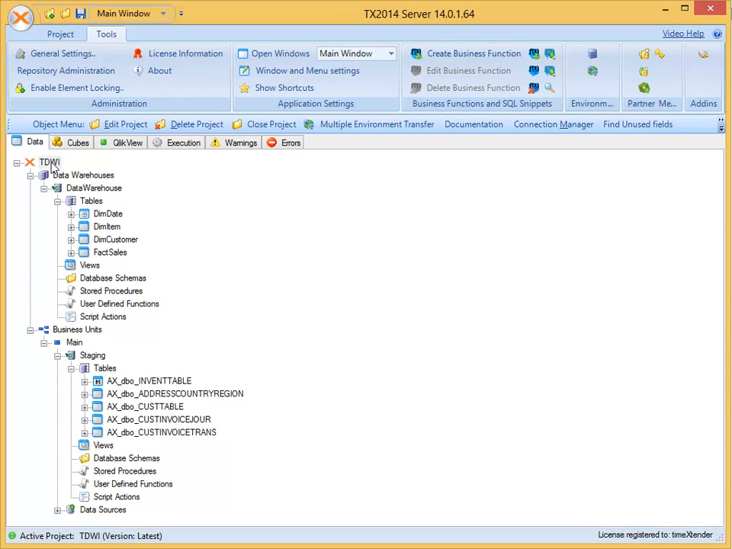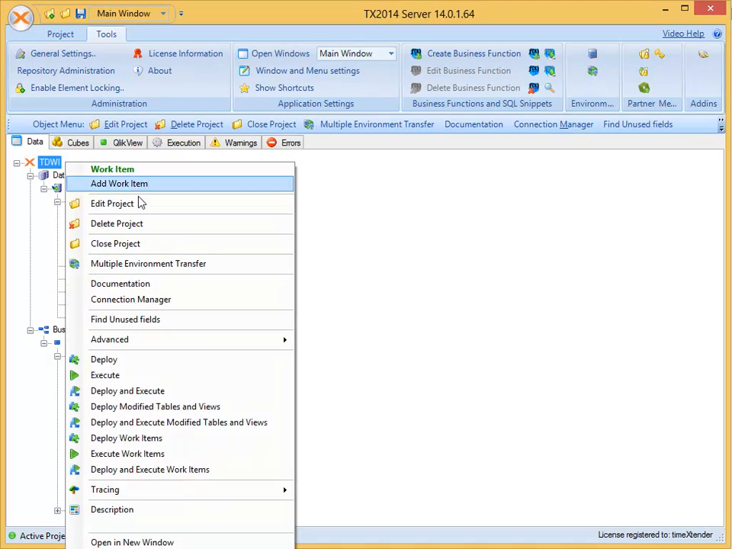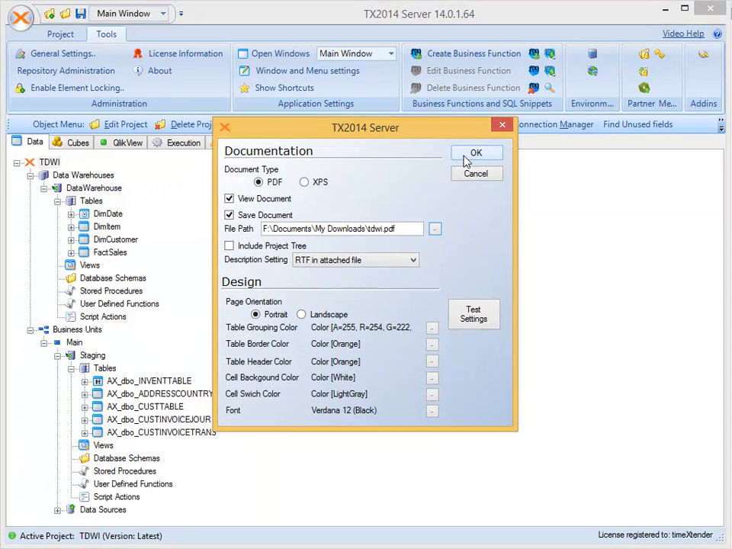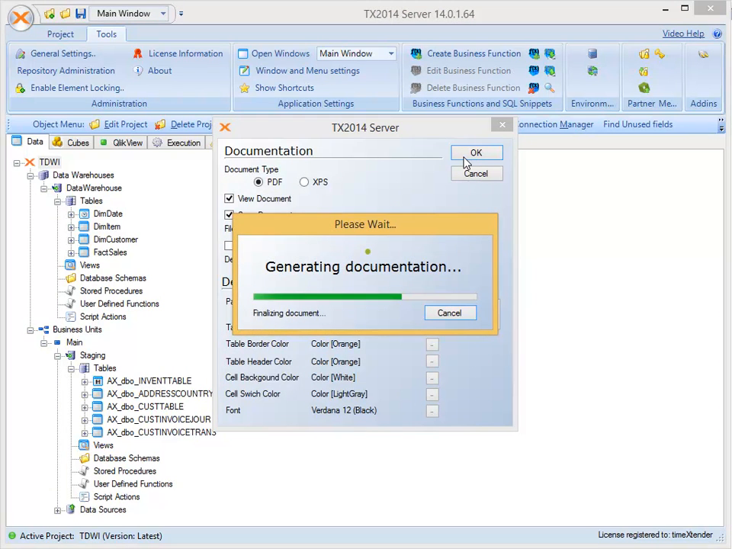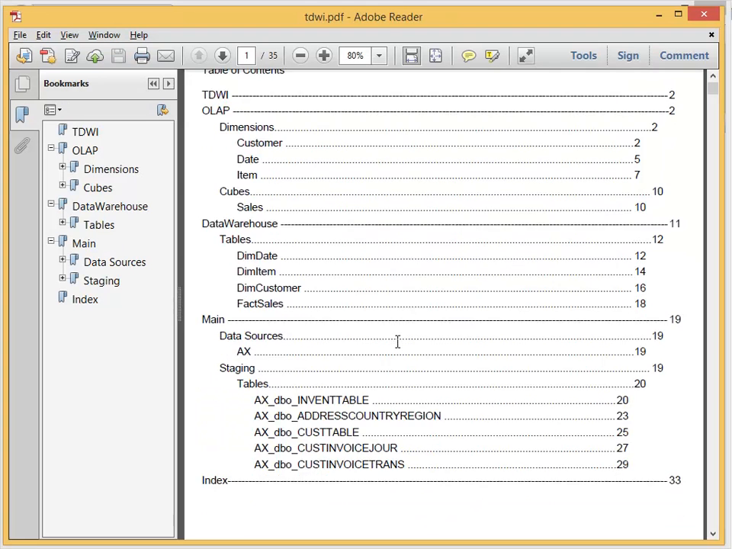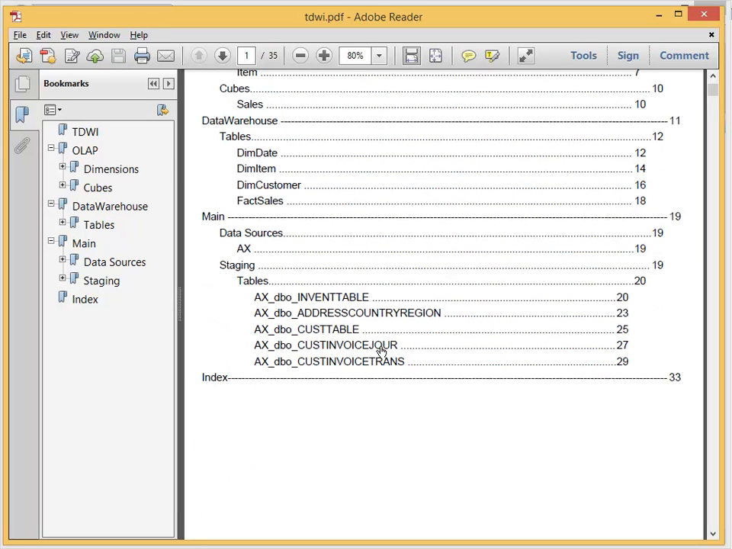We can also create documentation for the entire project in a PDF document. I right click my project, go into documentation, and click OK. And we can review the documentation for the entire project in this PDF document. It helps tremendously with IT audits, with Sarbanes-Oxley compliance, etc.